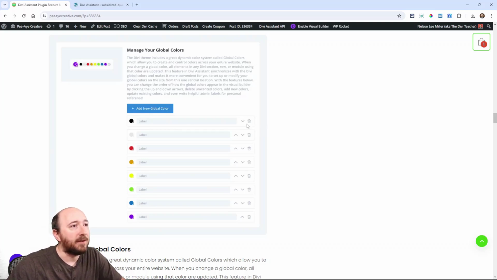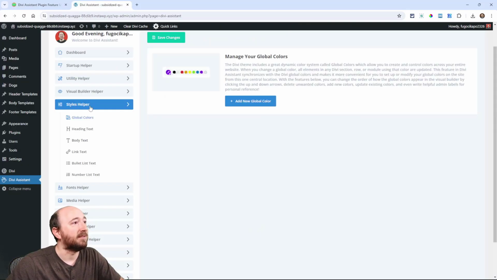And then you can see this little up and down arrow. You'll be able to click it and it'll move down. Then you can click it again, it'll move down. So you can rearrange them, you can label them, you can add them, and you can delete them all within this manager area now. That's inside the Styles helper.